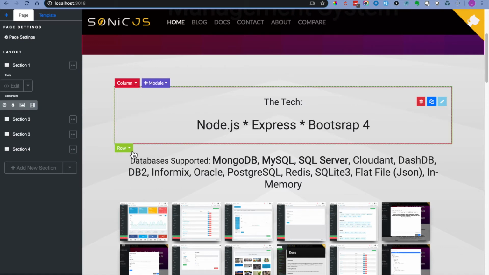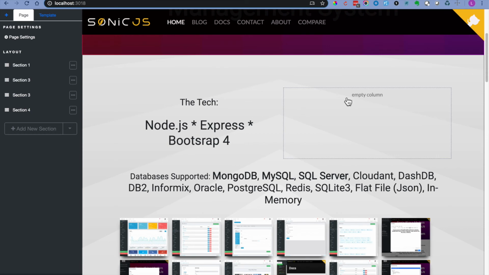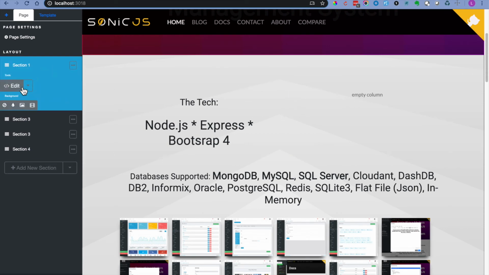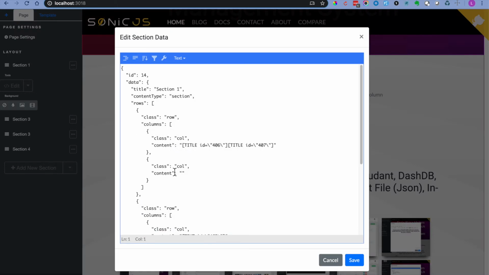So if we look at the row first, if I click on that, you can see that I have the ability to add a column in that same row. We can add a row, which would just add a row below that one, and we can also delete this row. So if we wanted to, let's say, make this into a 2-column design, we could simply add a column, and now we have a separate column here. And then if we go to our section edit, we can see that we indeed have a second column. It's empty, but we have a second column there.